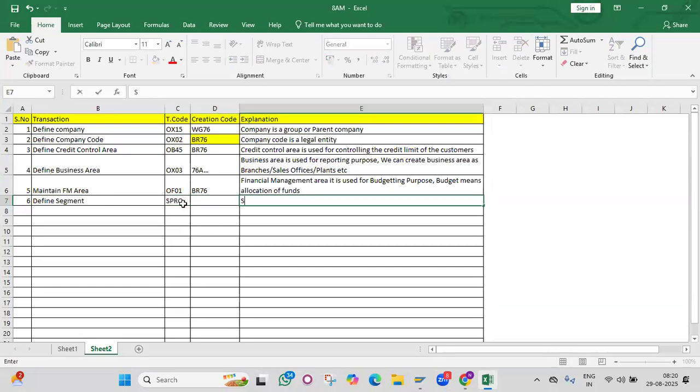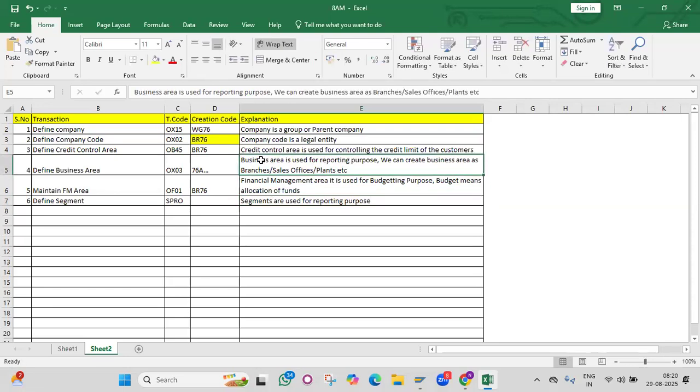Okay. Segments are used for reporting purpose. I told you business areas are used for reporting purpose. Segments are also used for reporting purpose. Place wise, branch wise, if you want to see the report, you can see it business area wise. But I want to see the report at brand level, the highest reporting level.